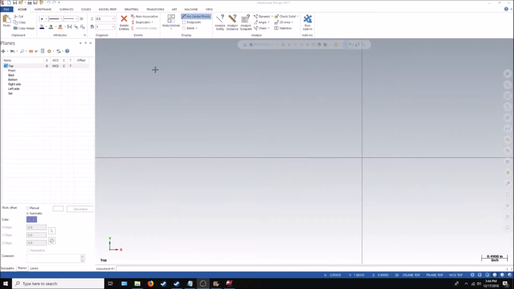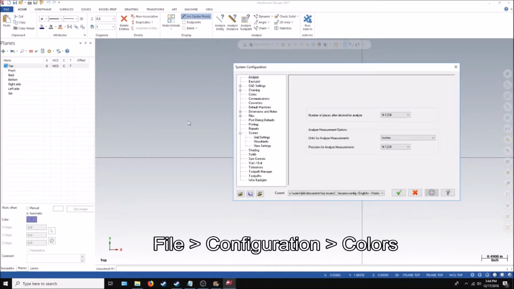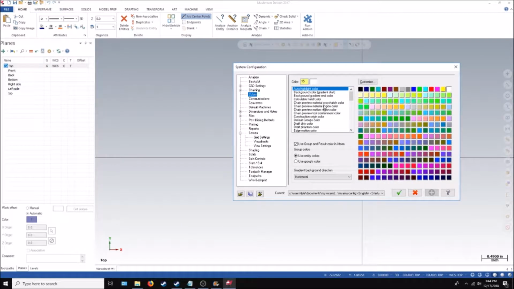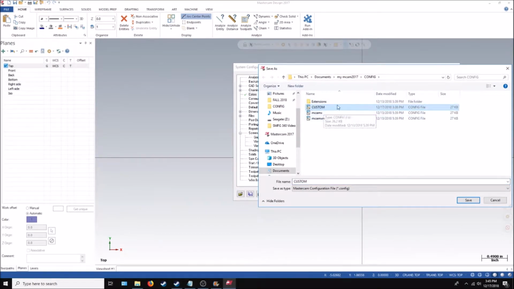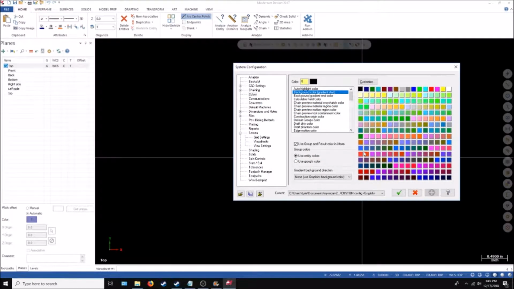Alright, so we just opened up Mastercam, and the first thing we're going to do is customize this bad boy. We're going to go to File, and then to Configuration, and we're going to go to Colors. I don't like the background color. I don't like how it's a gradient. I want to make it black, and I'm going to hit Save As and save this as my custom one. You can make your own file. I named mine CUSTOM, all caps. It's dope. And now are you gonna do it? Yeah, now you're gonna do it.